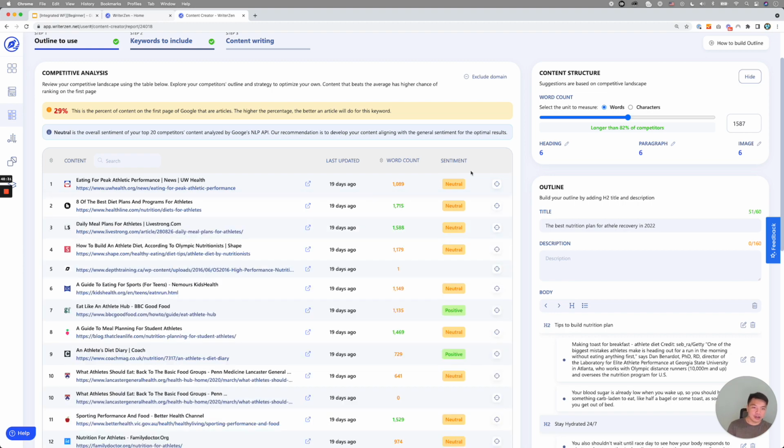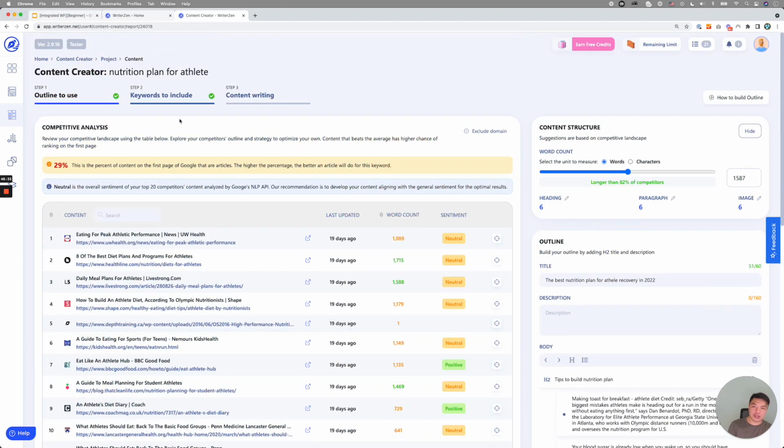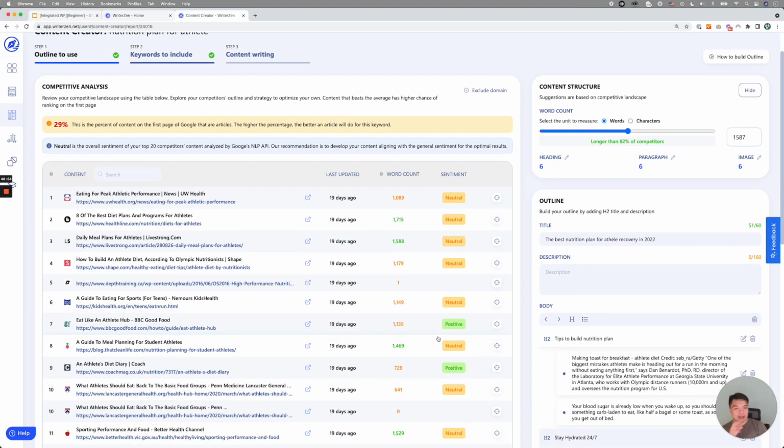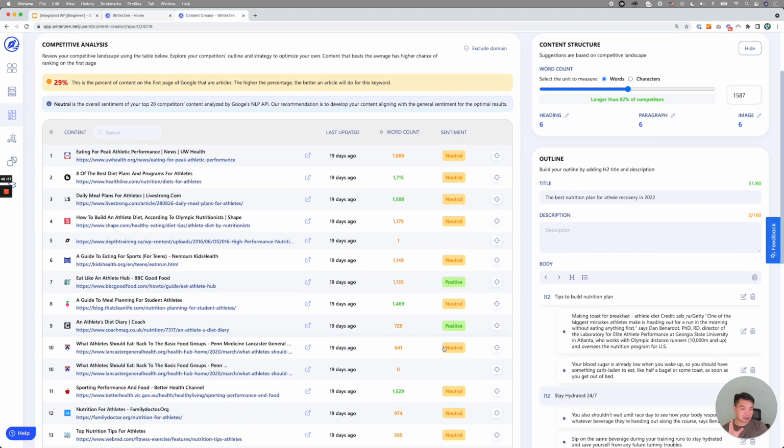The second thing is look for the sentiment. When you talk about a nutrition plan for athletes, the content is usually in neutral sentiment, right? And over here, it says neutral is the overall sentiment of the content of your top 20 competitors, analyzed by Google NLP. Our recommendation is to develop your content aligning with the general sentiment for the optimal result. So if you look at this and you're like, oh okay, most of these are neutral, I shouldn't write something way too positive or way too negative. I should keep the tone around the same sentiment when I write the article.